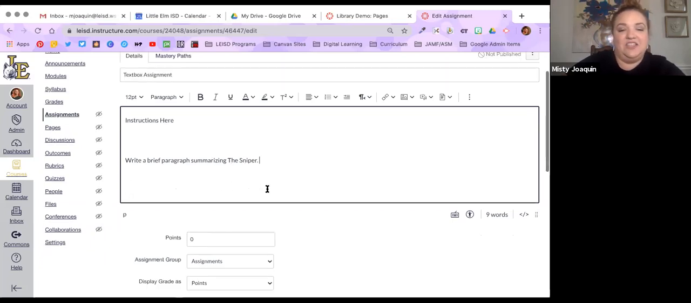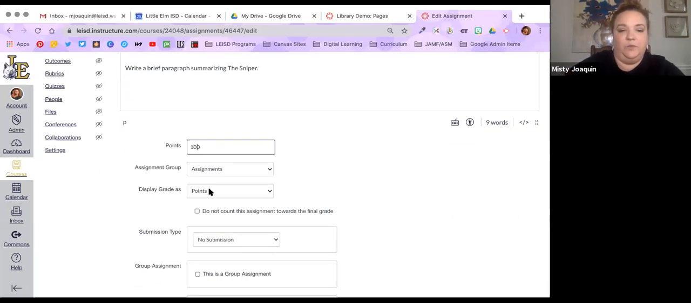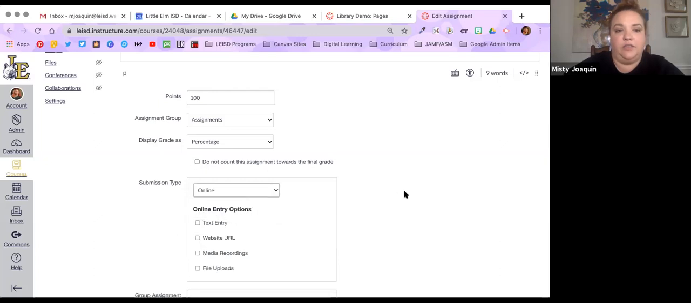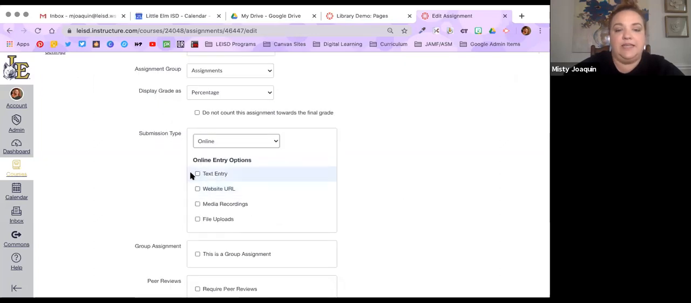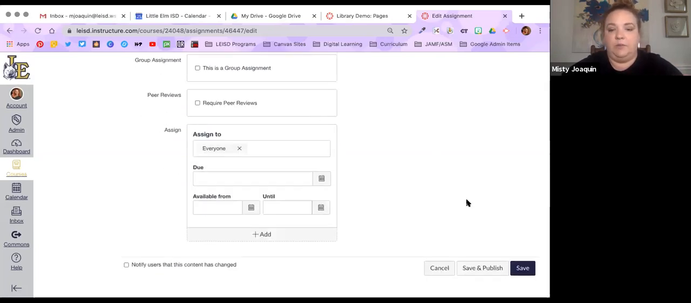Okay, so for this particular assignment, I'm going to set the point value. I like to change it to percentage just so that it looks more like a traditional grade book, but you can leave it as points if you want to. They're going to be an online submission. That's the focus of our thing today. And I'm going to say text entry. That's the only option I'm taking for this one. I'm going to assign it to everybody. I'm not going to worry about due dates right now, but I am going to go ahead and say save and publish.